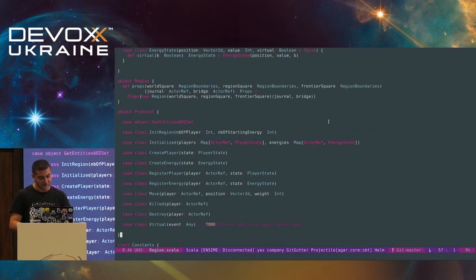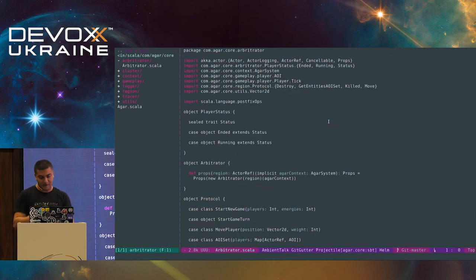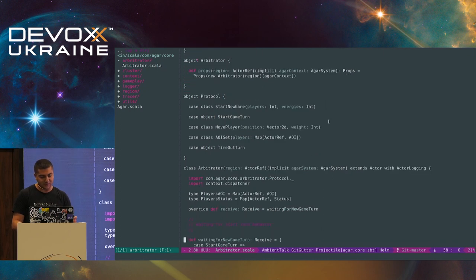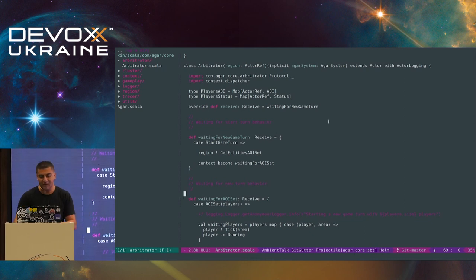And after that, we have the arbitrator. The arbitrator is something pretty simple and stateless. The idea is every time we make a turn, the region has the state of the world. At the beginning of the turn, the arbitrator will ask the region for all the entities in the AOI, okay? And AOI is just the area of interest. So to a player, you don't send the whole world state, you just send what is around him, to reduce the number of messages.